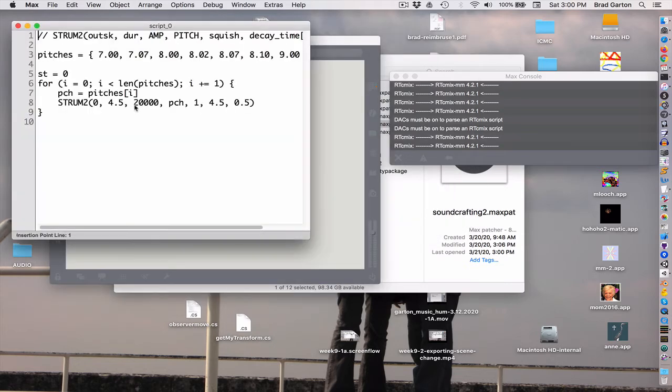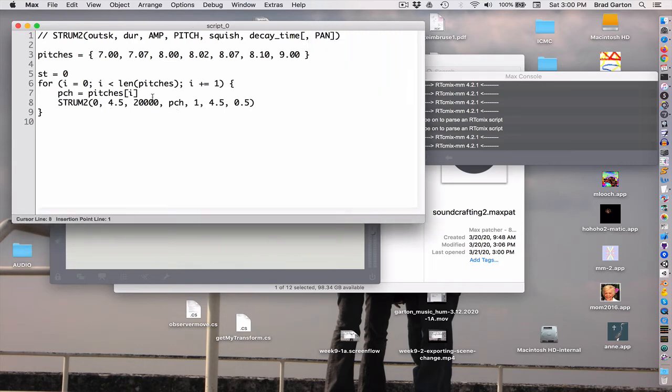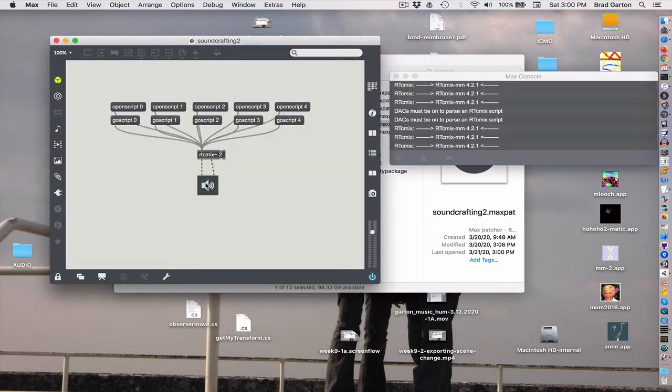Again, I'm using the strum2 plucked string algorithm with a fairly sharp timbre and a decay set to be the exact same length as the length of the note. So we'll hear something like this, okay?